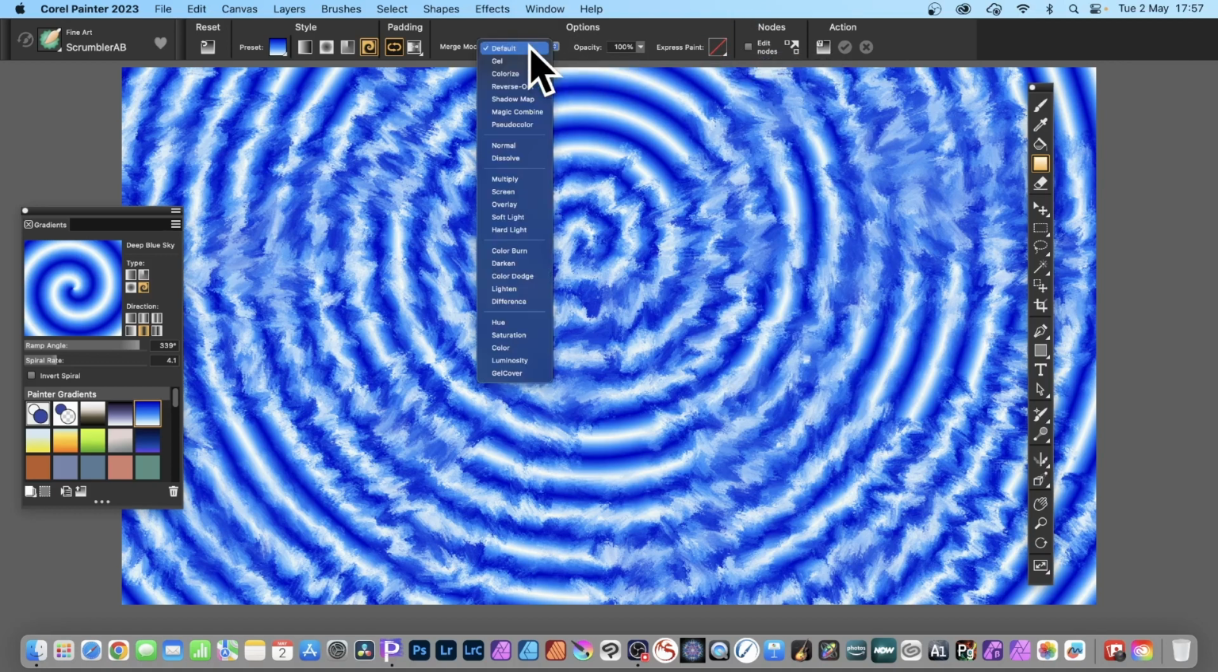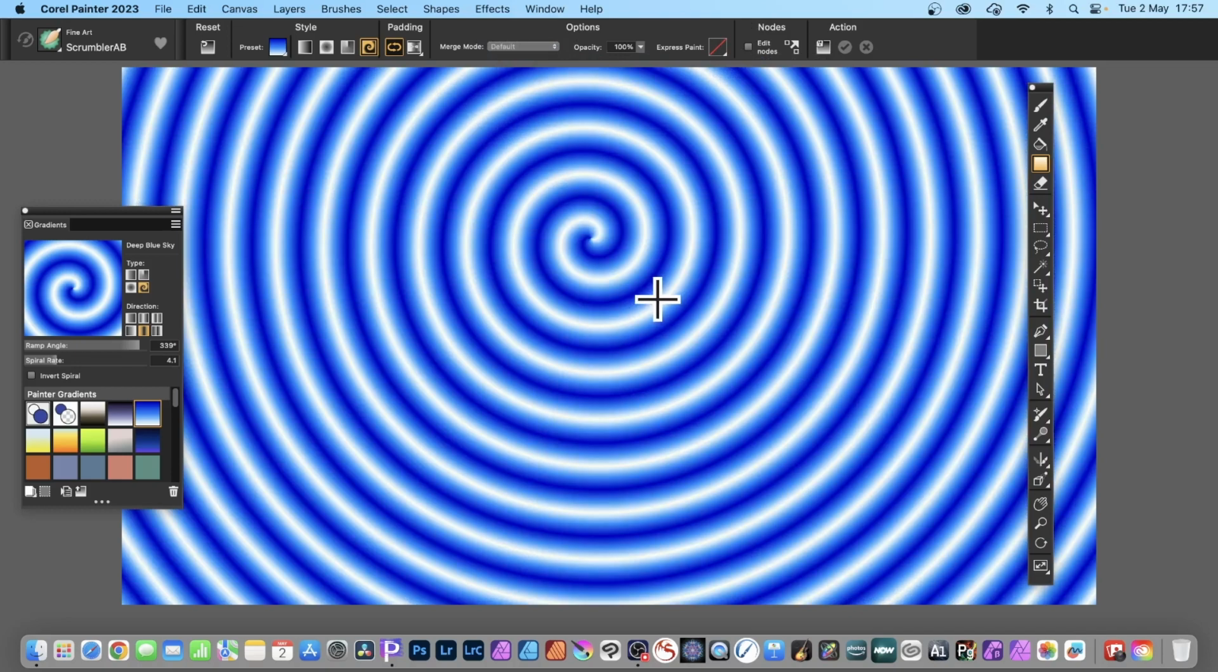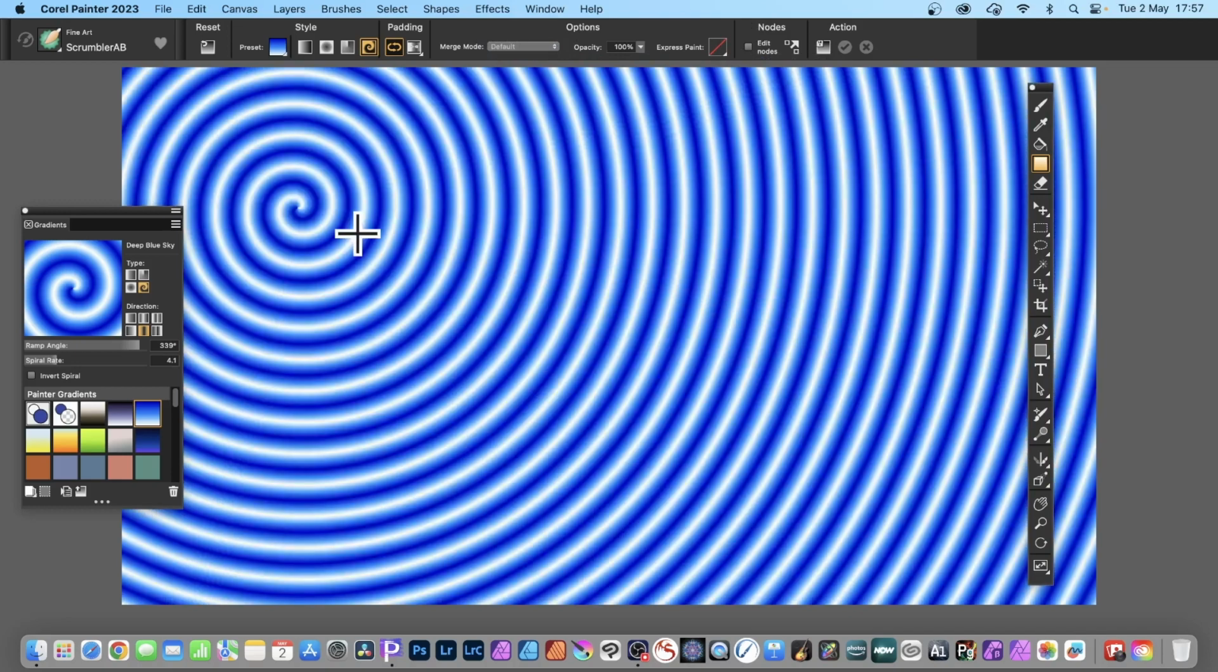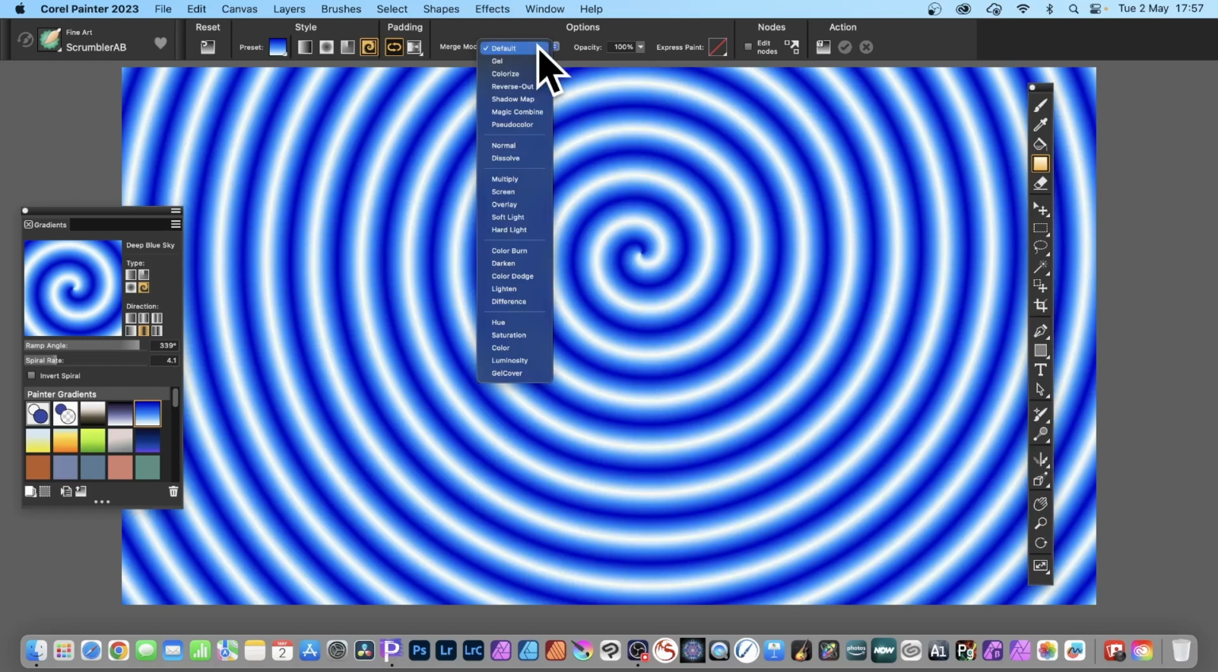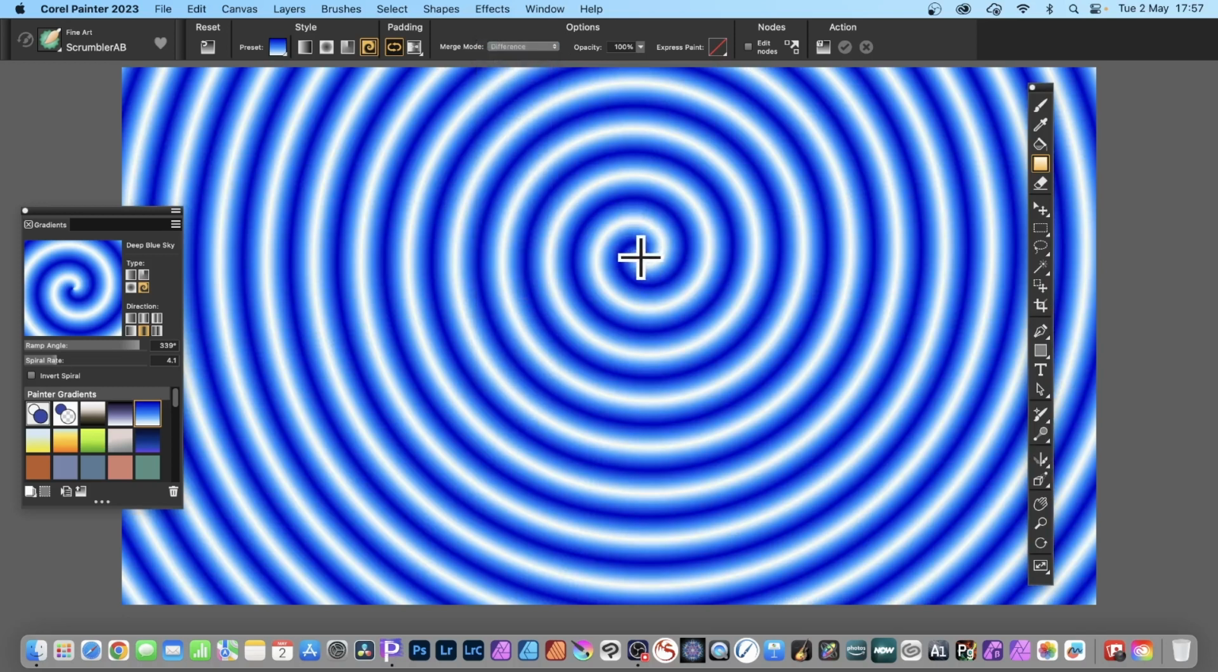Also, now what you can do is just apply the gradient again. And you can apply it anywhere. You can apply it over here, apply it there. You can also apply with different blend modes. So just go down here, you've got a range of them, normal, screen, but I'm going to go with difference. And you can apply it on top.